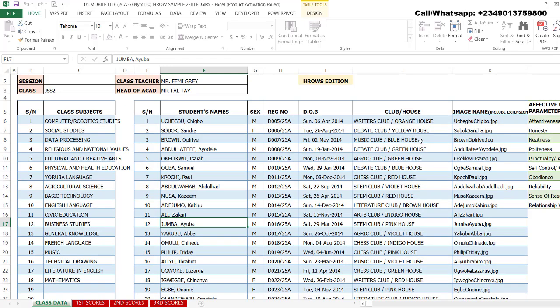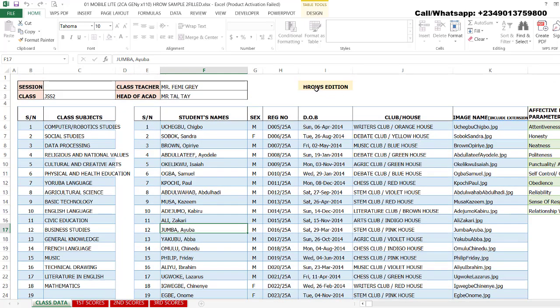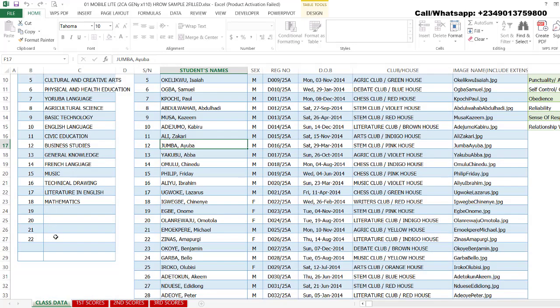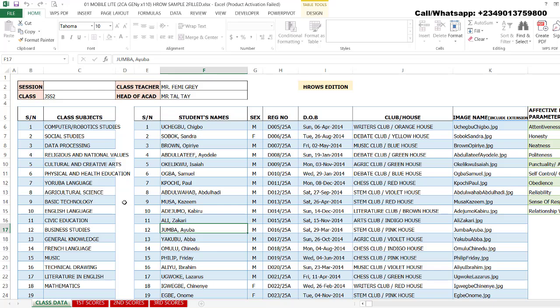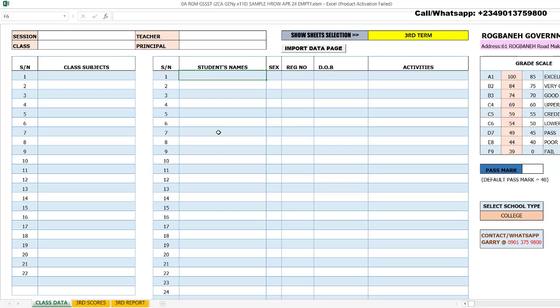So I'm going to close this. And of course, this is the hidden rows edition, to tell you that it's for the newest edition. The new edition has a limit of 22 subjects, whereas the original GENy template has a maximum of 23 subjects, but this has a limit of 22 subjects only. So I'm going to close this. I'll head over here.